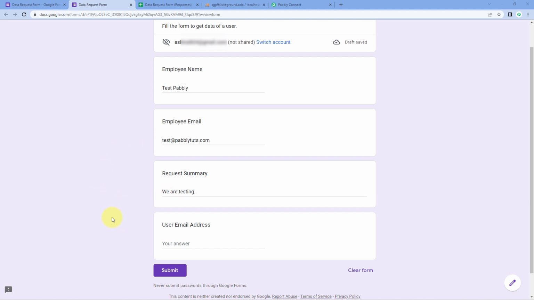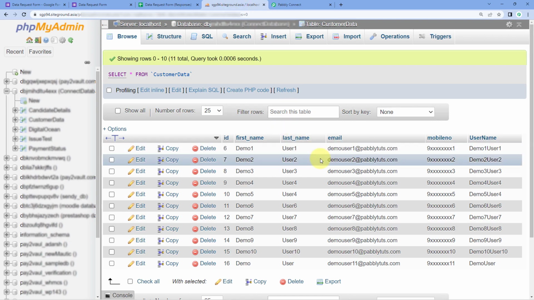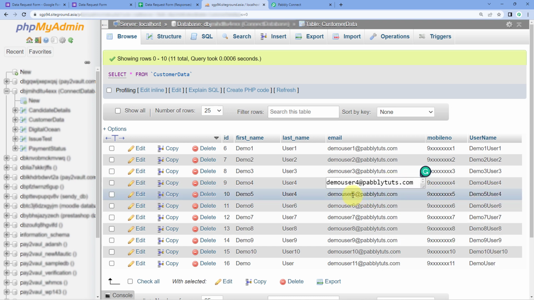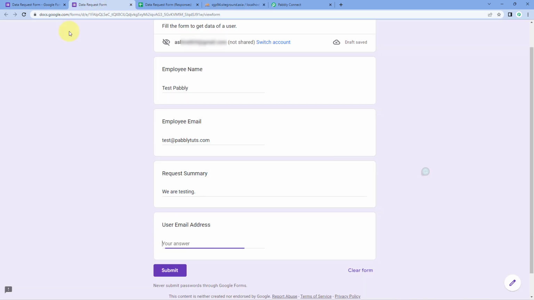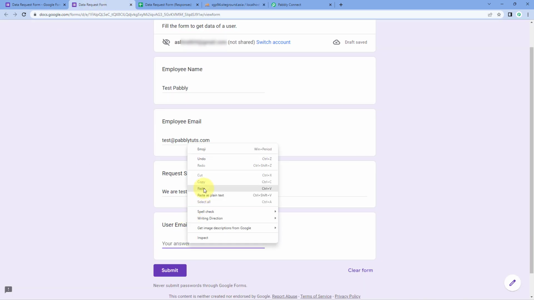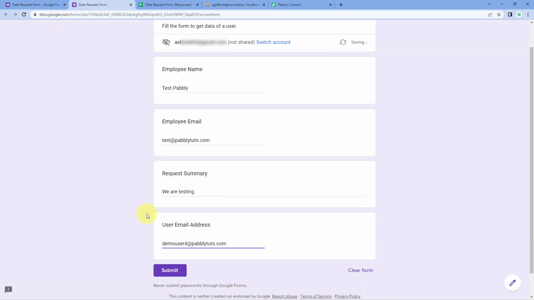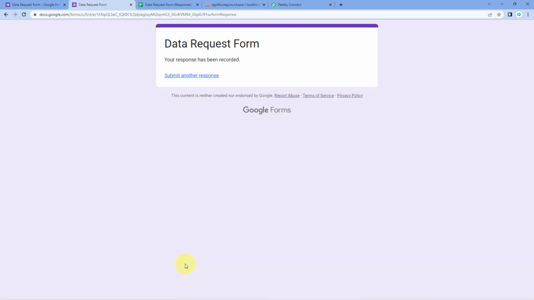So here, let's enter the email address. We will go to our MySQL database, and for example, we have a user named demo4user4. This is the name and this is the email address of this user. So I'm just going to copy this email address from here and enter the same email address over here in this form. In this automation, we are taking an example of this particular user, and then just click on Submit. Now, when we click on Submit, we can see that just now we have received a new response on our Google Form.